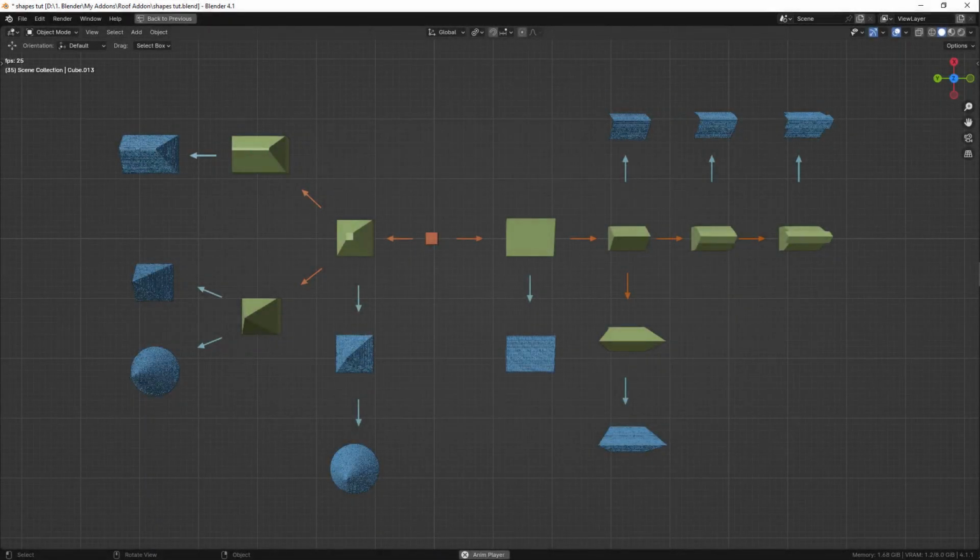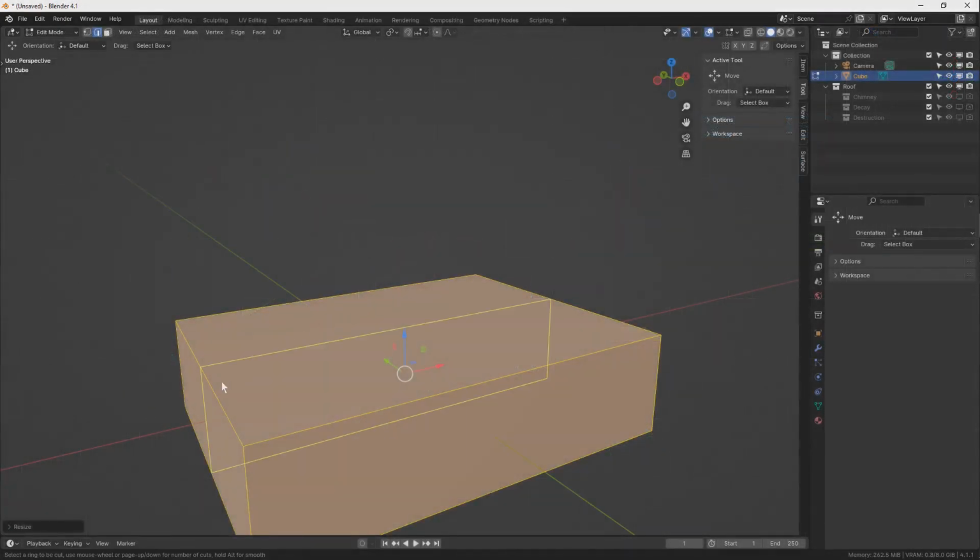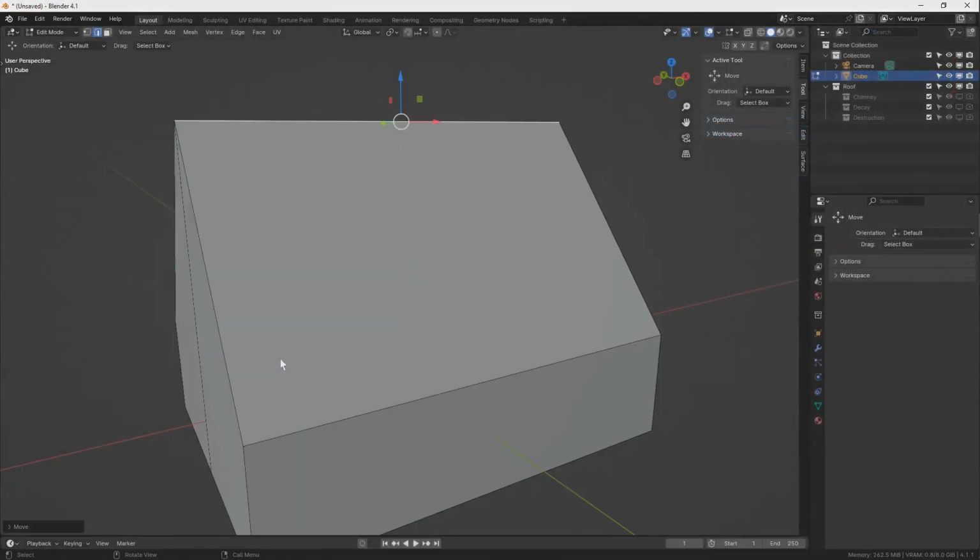To use this add-on correctly, you have to use the right base geometry. There are 3 basic rules. The first one is start with the cube. You need the top and the side faces.